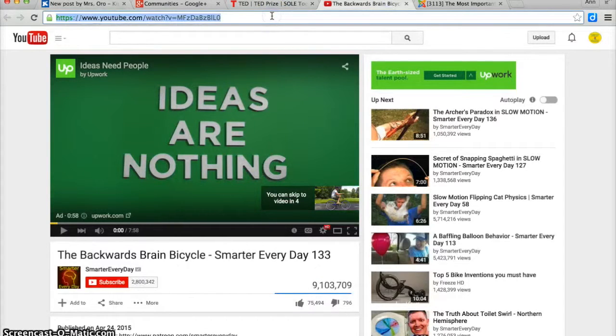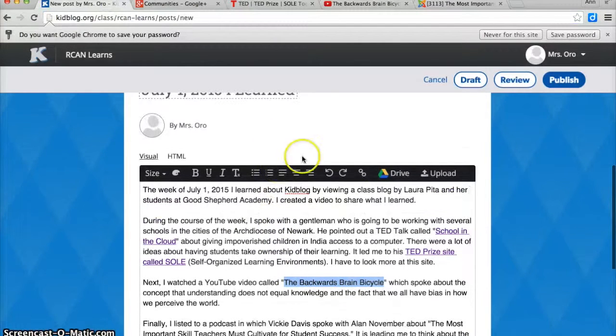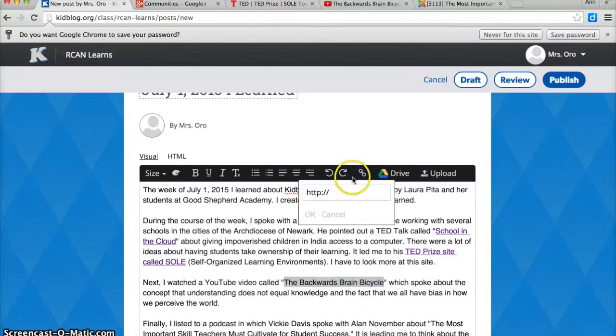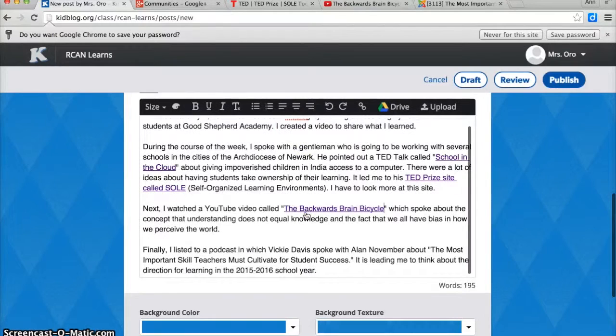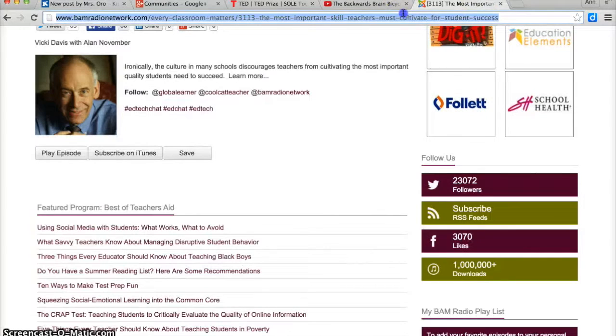So I'm going to copy that and make a link. So it's really important when you're working with your students that they learn how to make links, so that if they see something, they learn something, they make a connection, they understand that they don't have to write all the words over again, they could just add a link. And finally, I listened to a podcast, and I'm going to go to that web page and copy the podcast link.